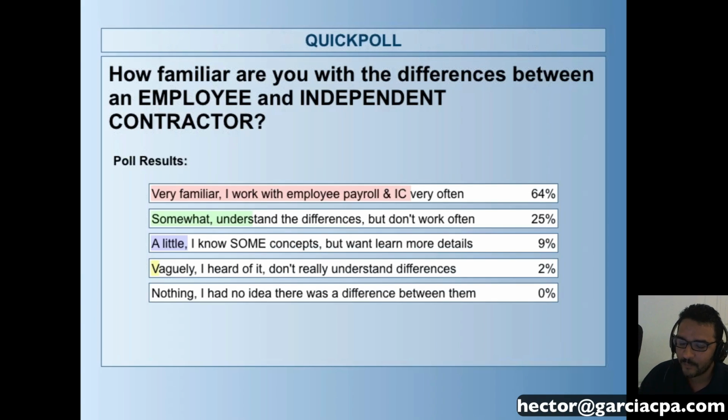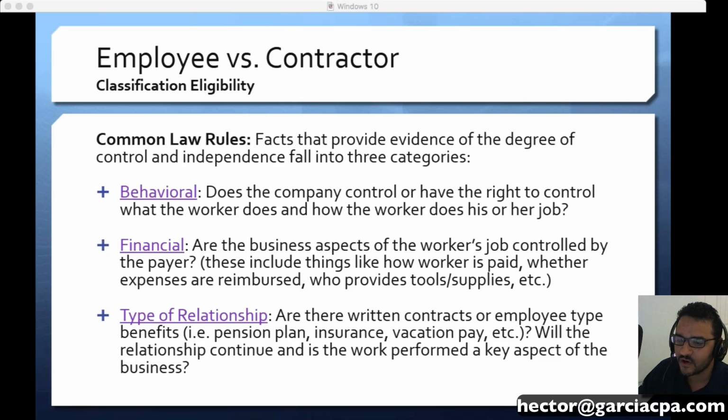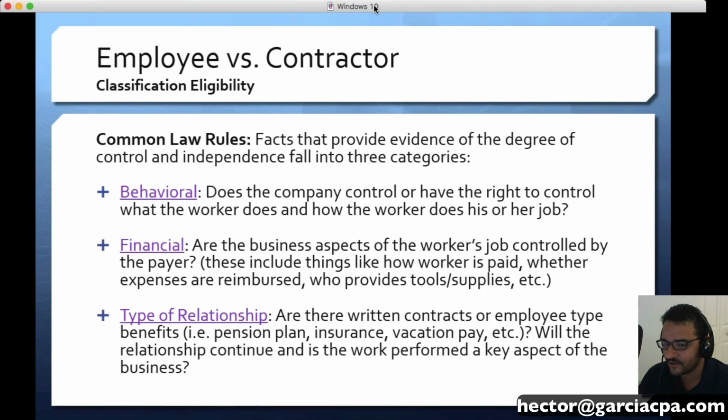So from the people on the webinar, about 65% are very, very familiar. So I'm not going to spend a whole bunch of time explaining it, but I am going to go to the most important things. And then 25% somewhat understand it, but don't work with it often. And then a few just don't know that much of it. Okay, great. So let's go into how the IRS determines whether a contractor has been misclassified as an employee.